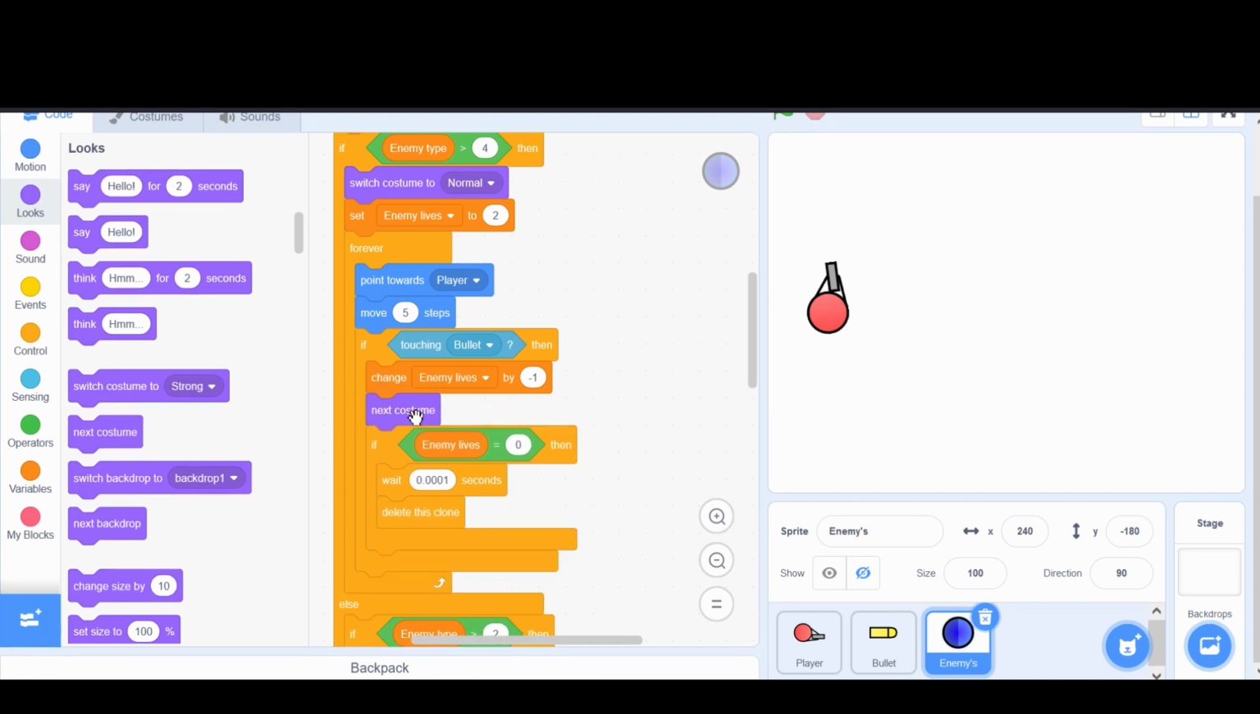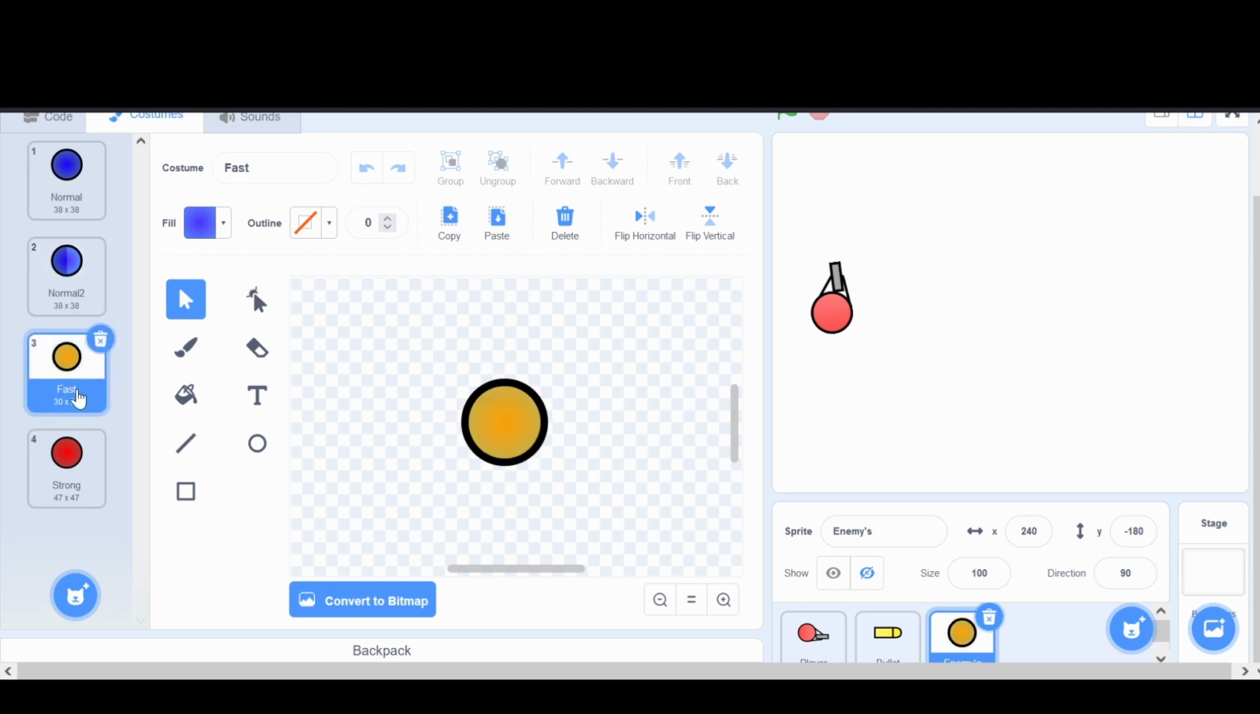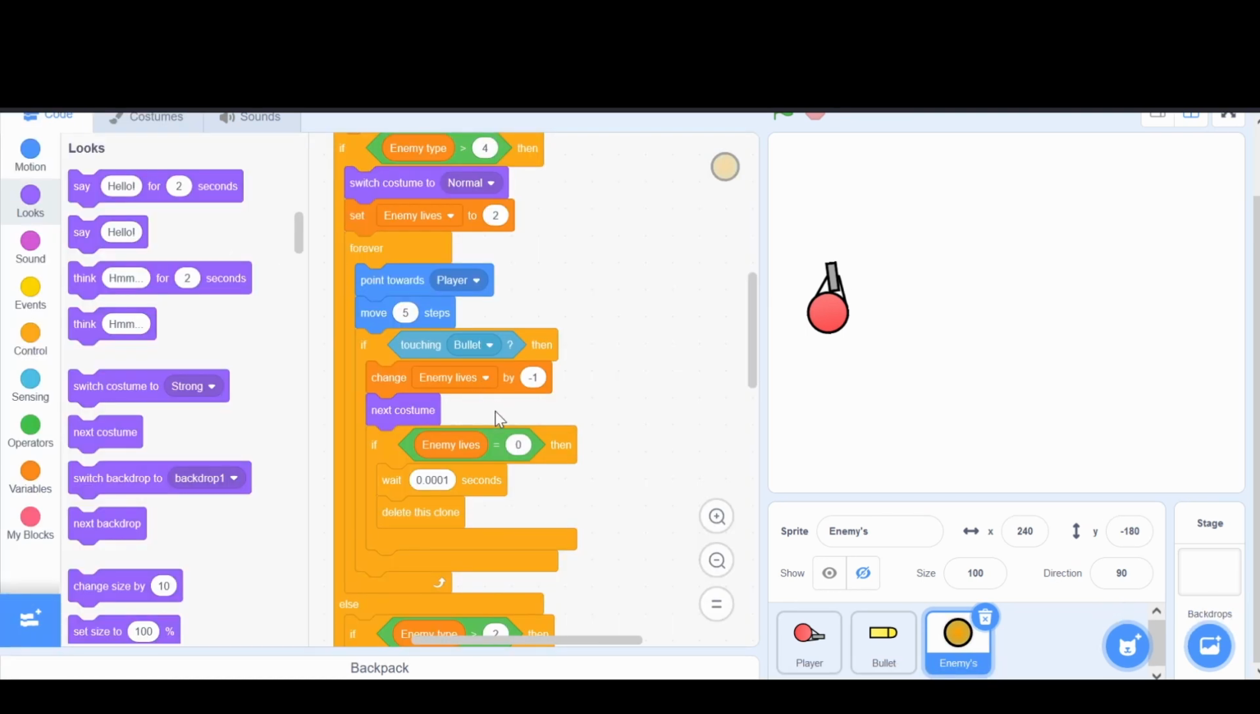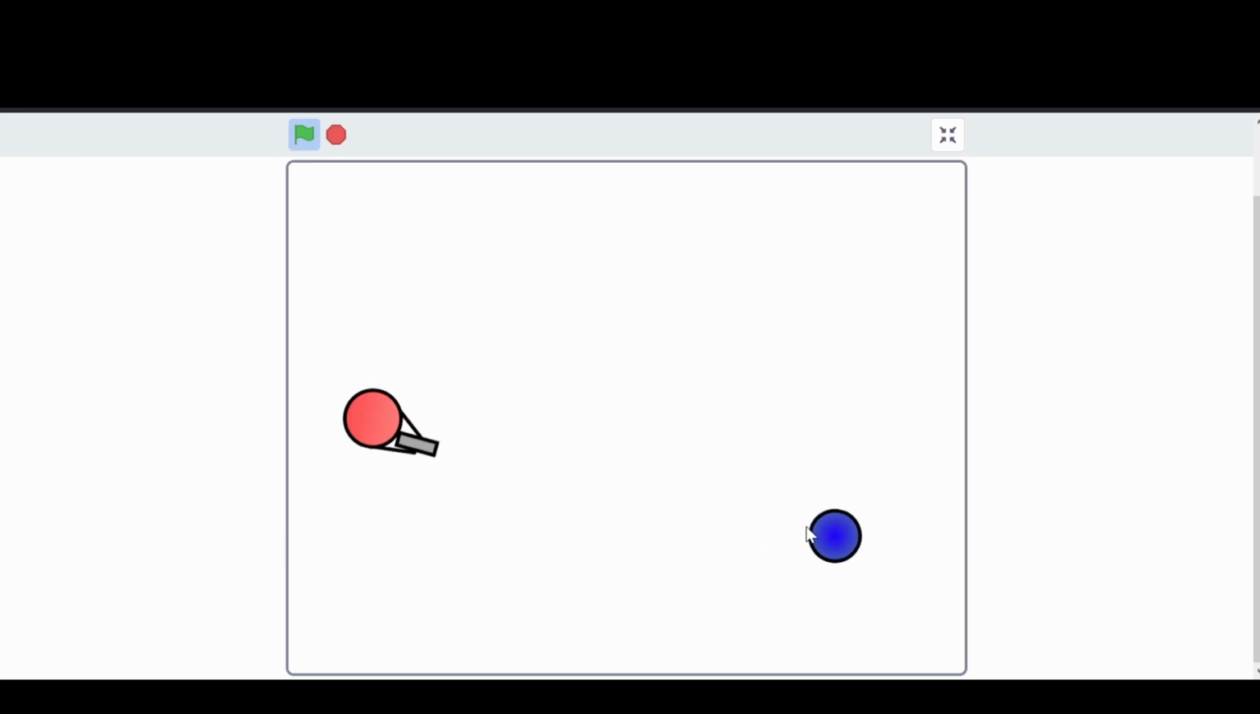Now what's going to happen is it's going to get hit once, it's going to become this, and then it's going to get hit again, and this time it's going to die. But before it dies, it's going to switch to the fast costume, which is not what we want. So let's make it die before it switches. So now let's see what happens for the normal ones. These ones are probably going to come up pretty fast. There we go. 1, 2. There we go.